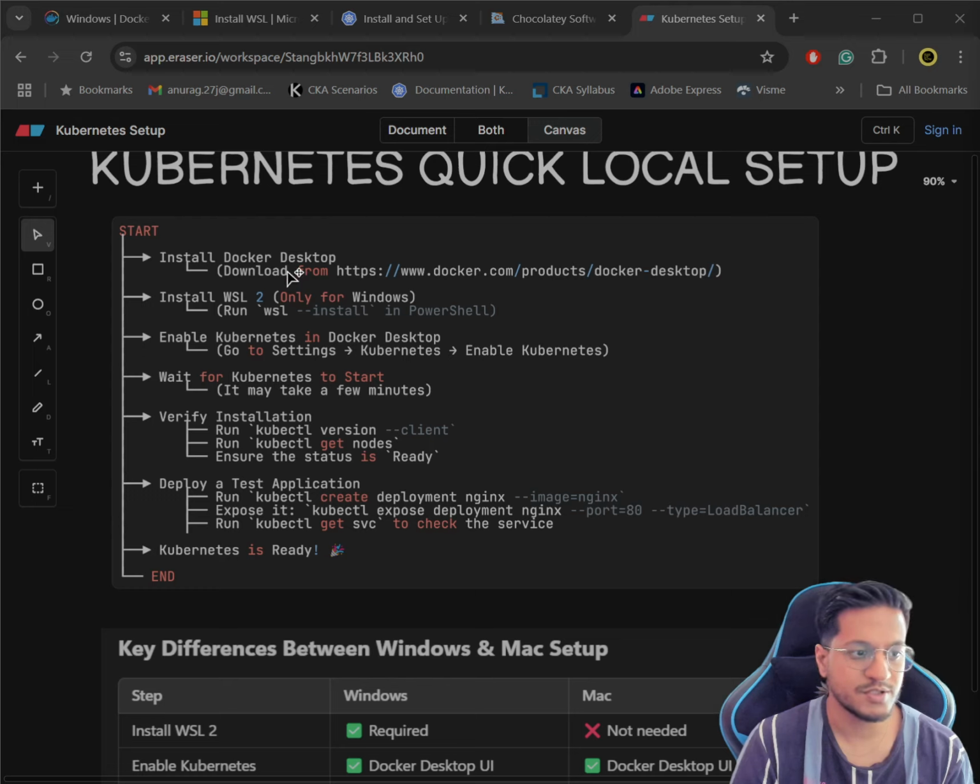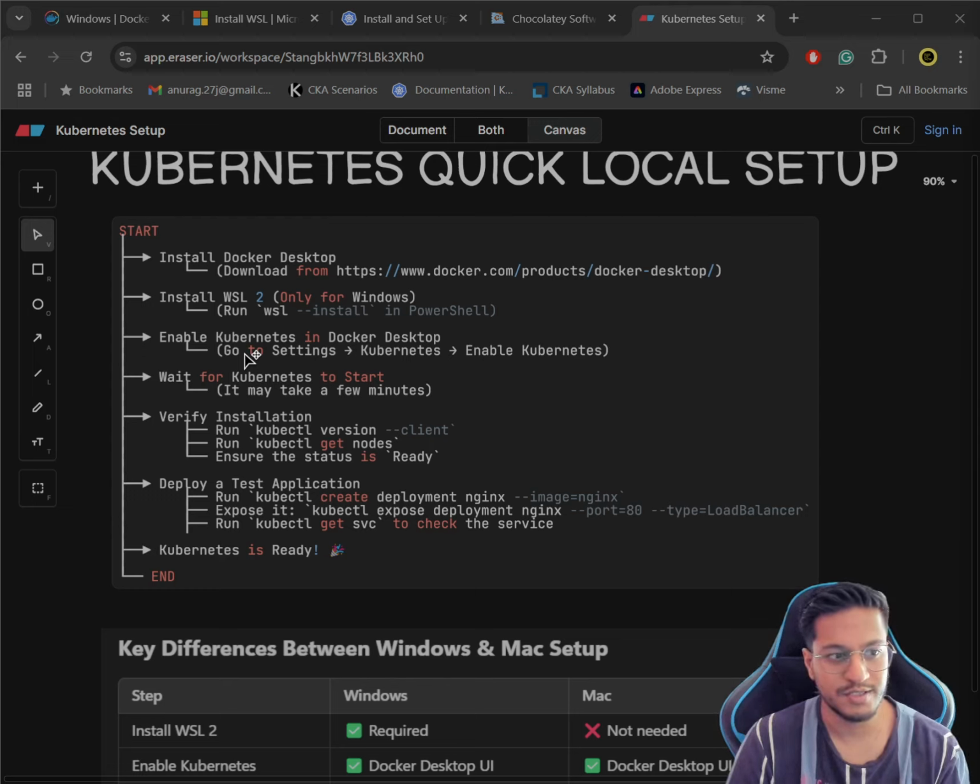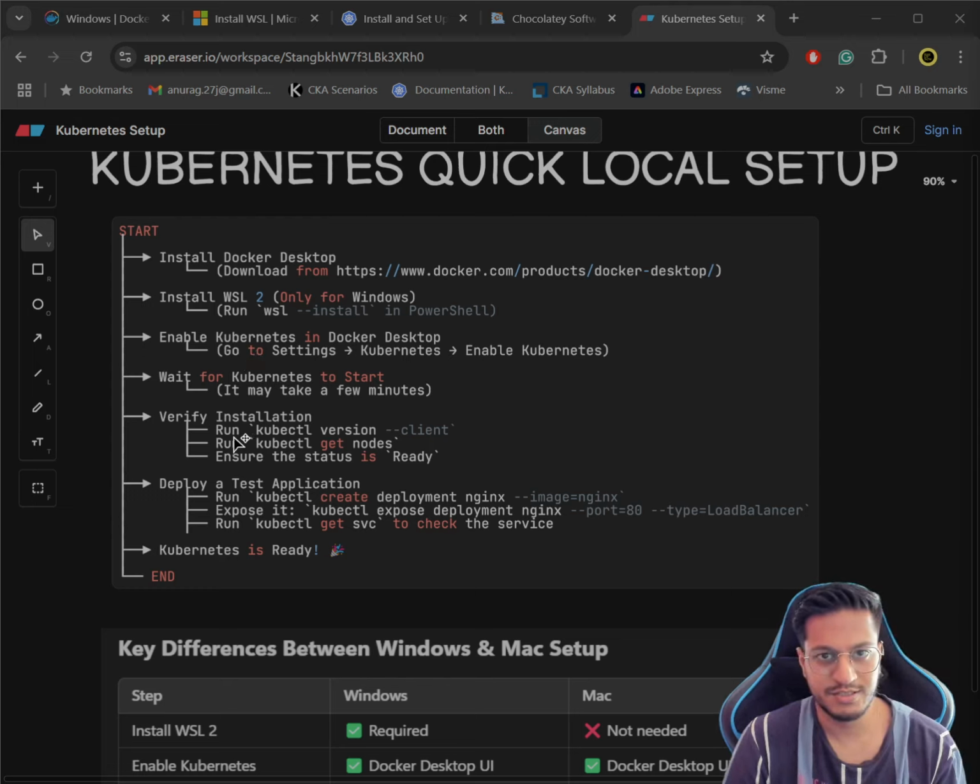First we're going to install Docker Desktop, and then after we install Docker Desktop, we're going to install WSL, which is only for Windows. That is something you need to know: if you're doing this for Mac, you don't need to do it. And then after you have installed Docker Desktop, you're going to enable Kubernetes within Docker Desktop, and that's it. That's the only process that is needed for setting up Kubernetes.